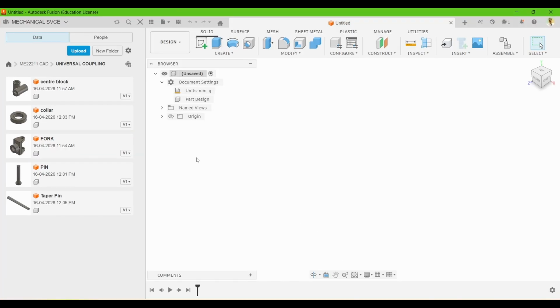Okay. So first, let us open this. So I think you would have completed all these models. Now what you are going to do is I am going to assemble this. So make sure you are in the same folder, universal coupling. Now let us click File, New.